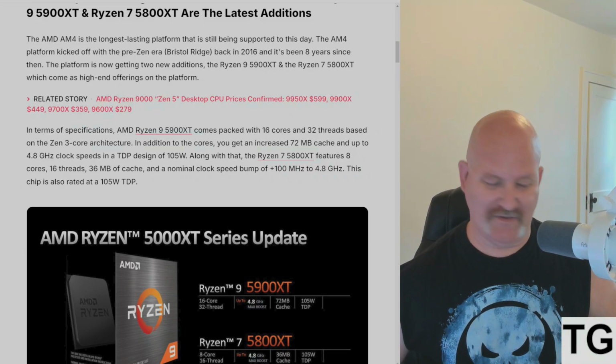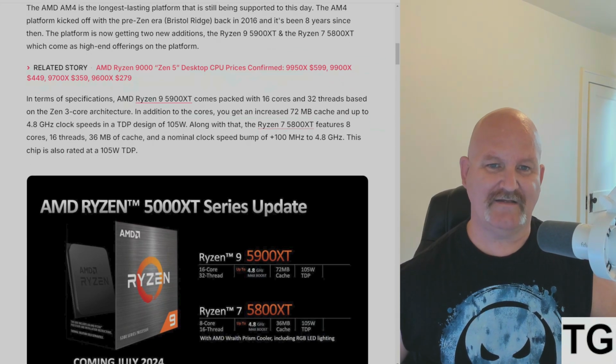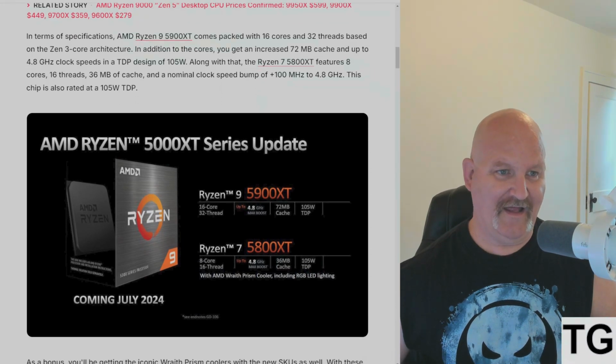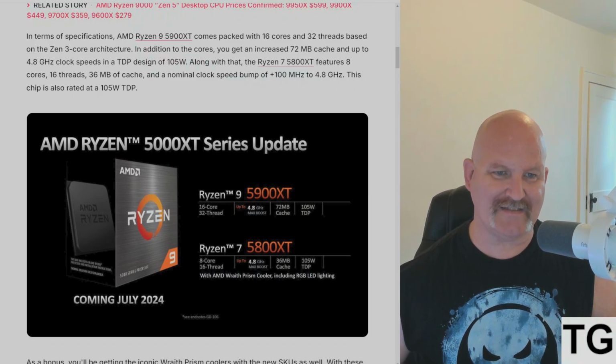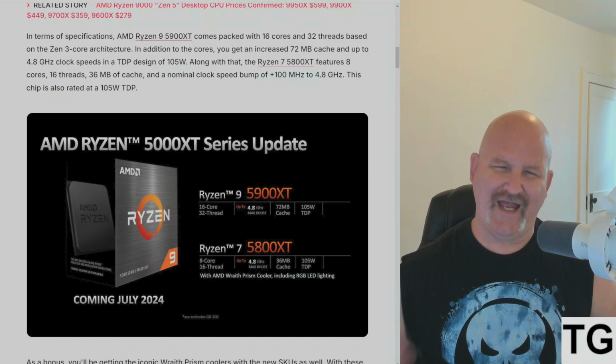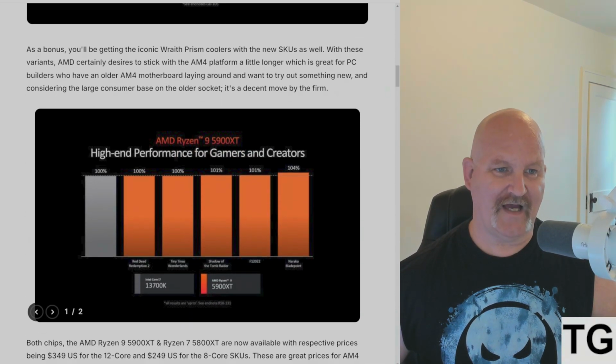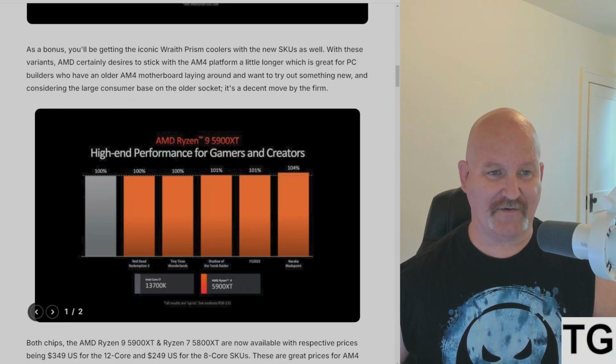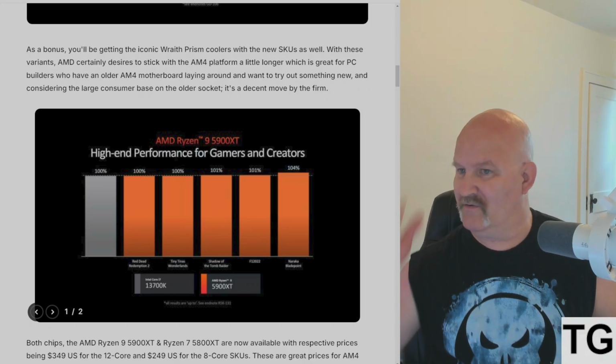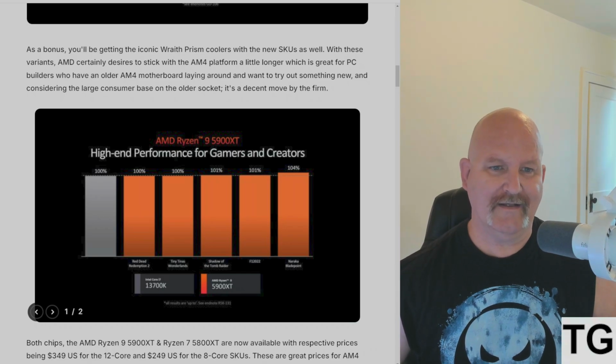The platform is now getting two new CPUs, the 5900 XT and the 5800 XT. Specification-wise, the 5900 XT comes with 16 cores and 32 threads, 72 megabytes of cache, and 4.8 gigahertz clock speeds, and a TDP of 105 watts. The 5800 XT features 8 cores, 16 threads, 36 megabytes of cache, a slight 100 megahertz bump in the clock speed to 4.8 gigahertz, and also a TDP of 105 watts. As a bonus, both come with the iconic Wraith Prism coolers.